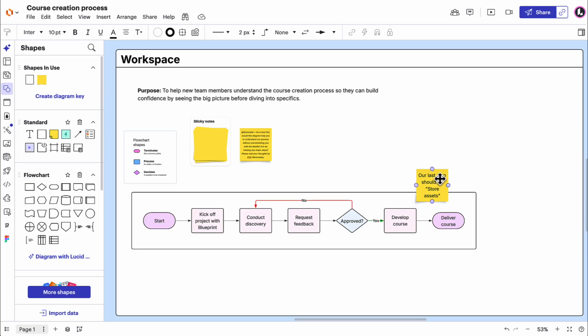This feedback is about including an important step, so we'll update our diagram to include it. I'll use assisted layout to move this shape, add a new shape, and update the text.